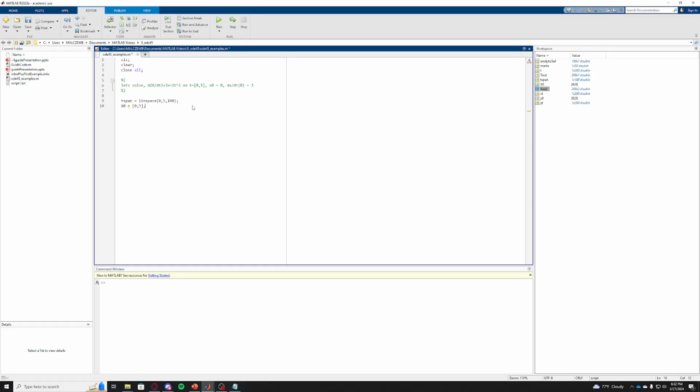So recall from earlier that we have our state vector, which is x and dx dt, and our initial conditions are 0 and 3. One thing to be careful of when you're doing this is to make sure that your state variable is in column vector form, because that's what ODE45 likes. So for right now, this is all we need to do to set up ODE45.